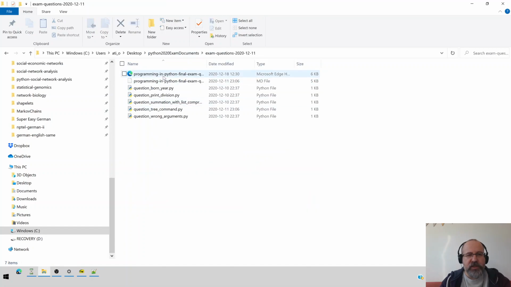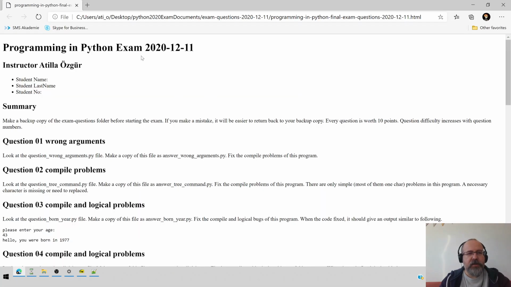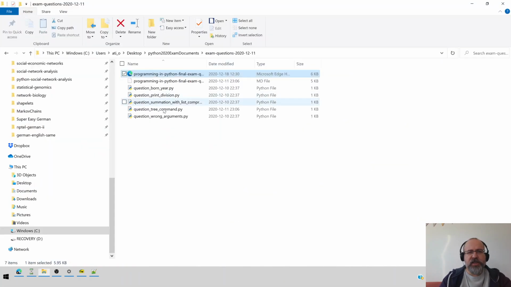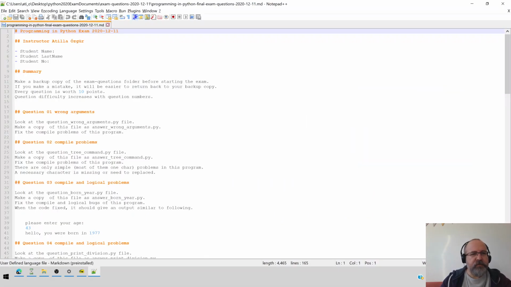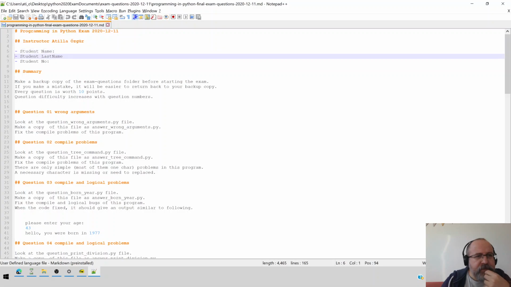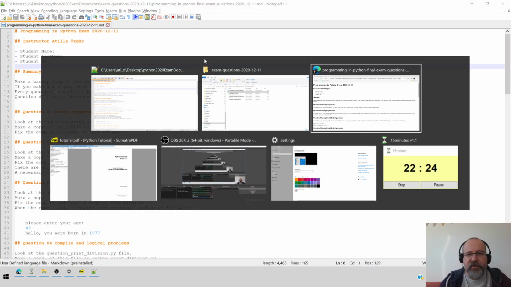Then exam questions. And let's see. There we have this HTML version. Also, we have this Markdown version. It is a text version if you want to copy paste. Let's start with the first.